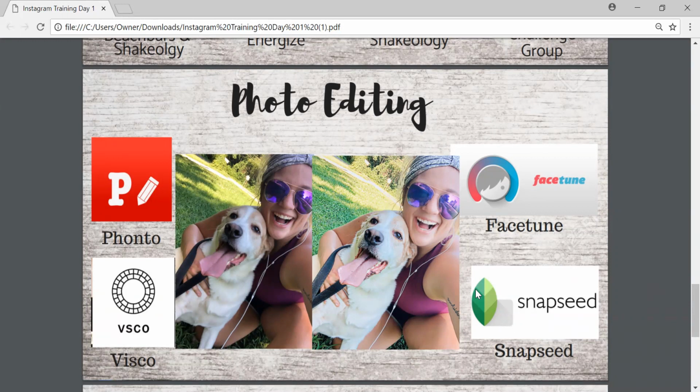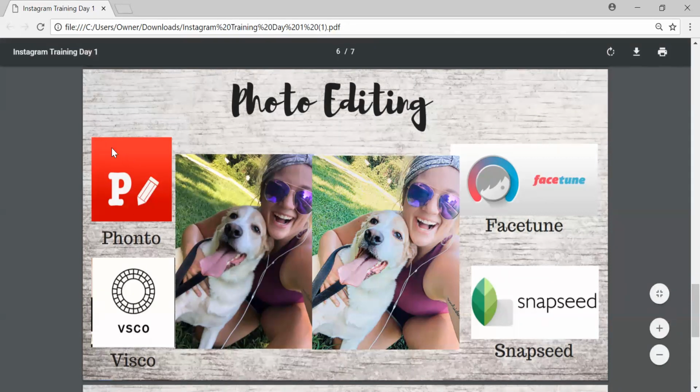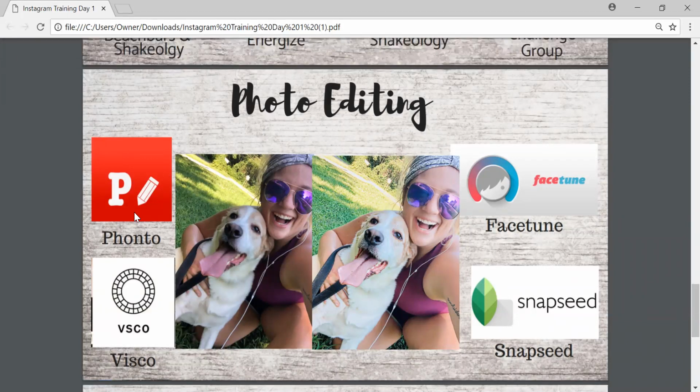Facetune, I usually do the VSCO and then move it to Facetune. It's free, so download both of them. This Phonto one is good for alignment, stuff like that. I don't use it all the time, but I do have it on my phone.